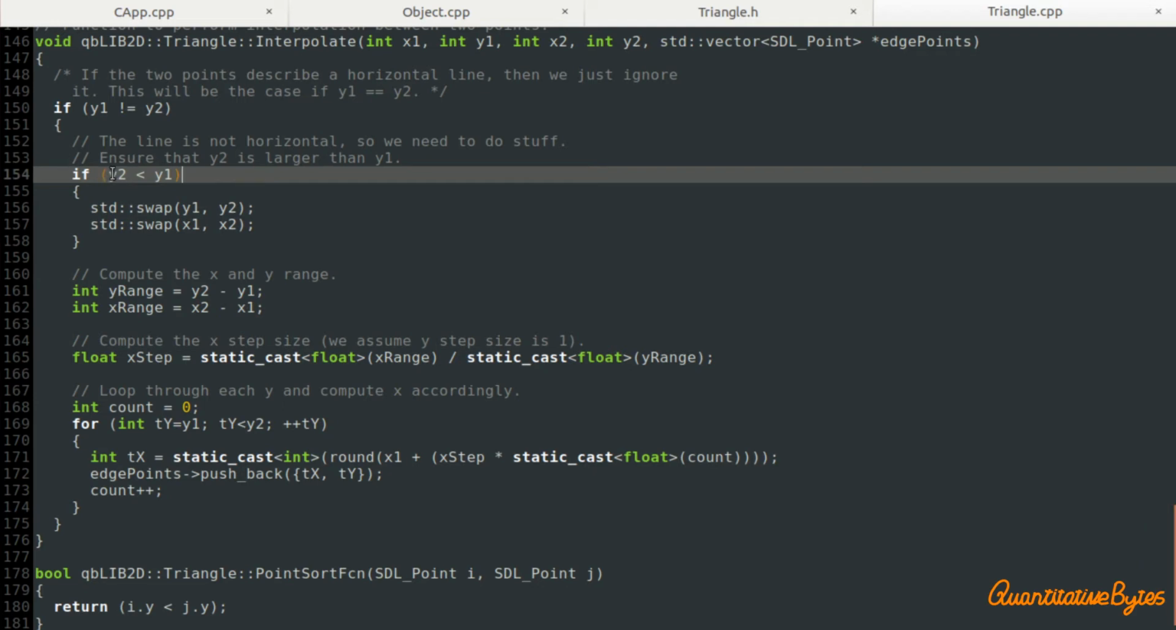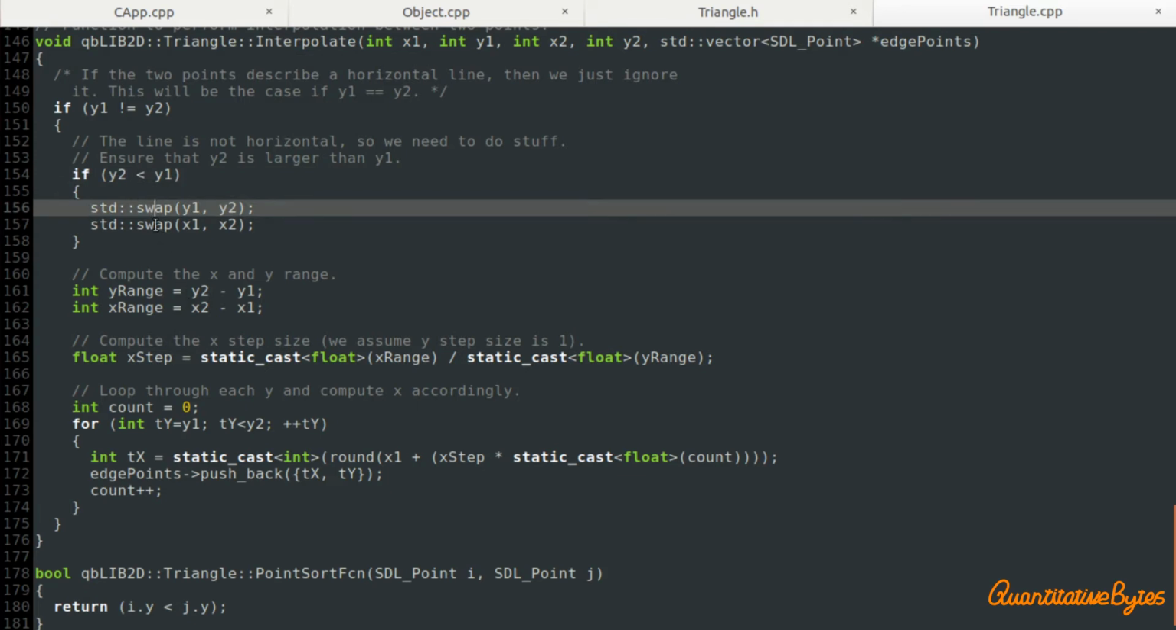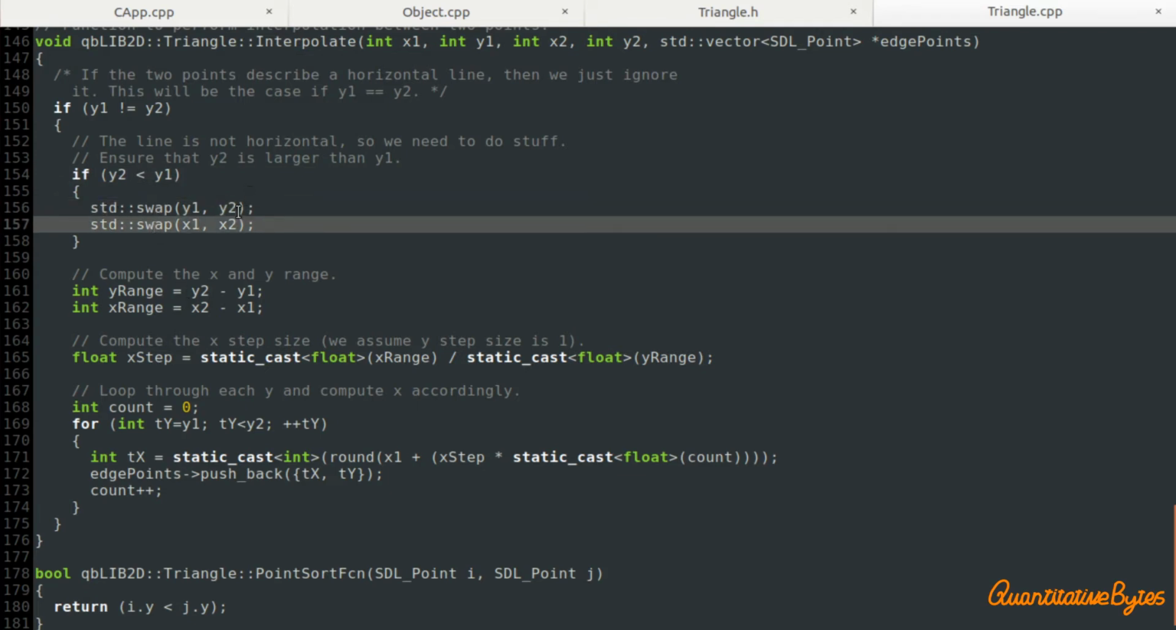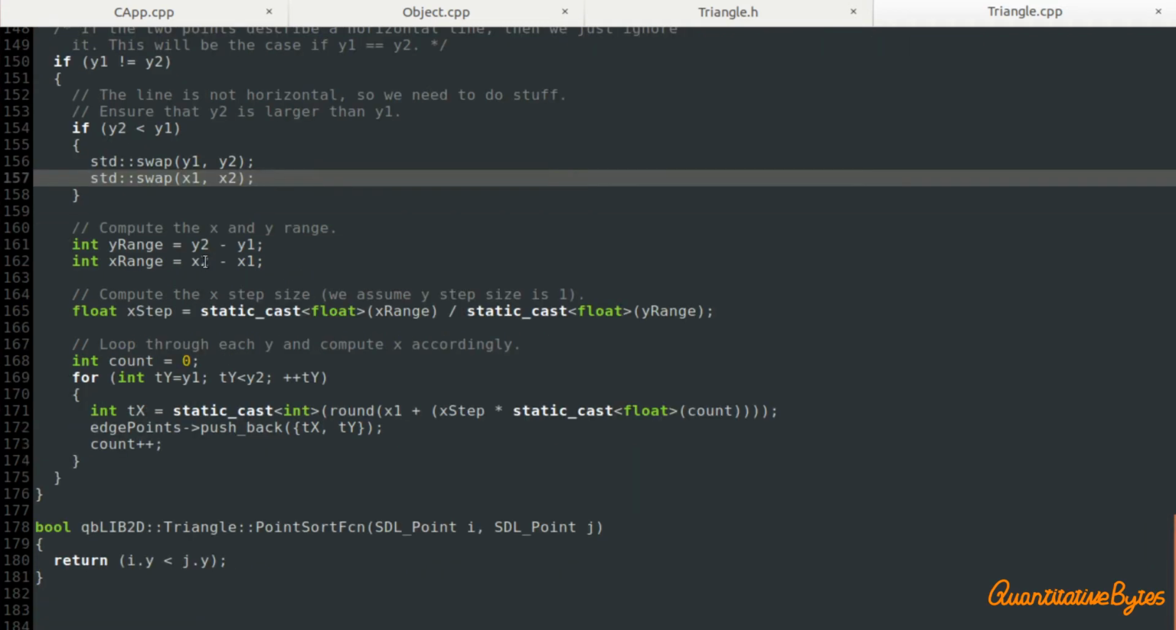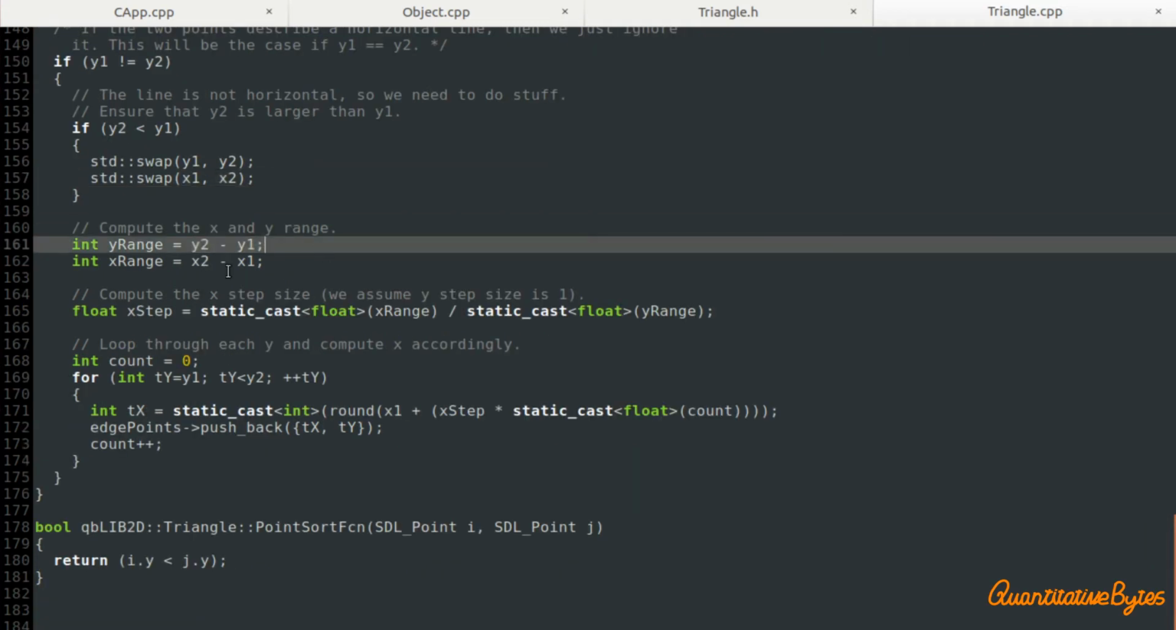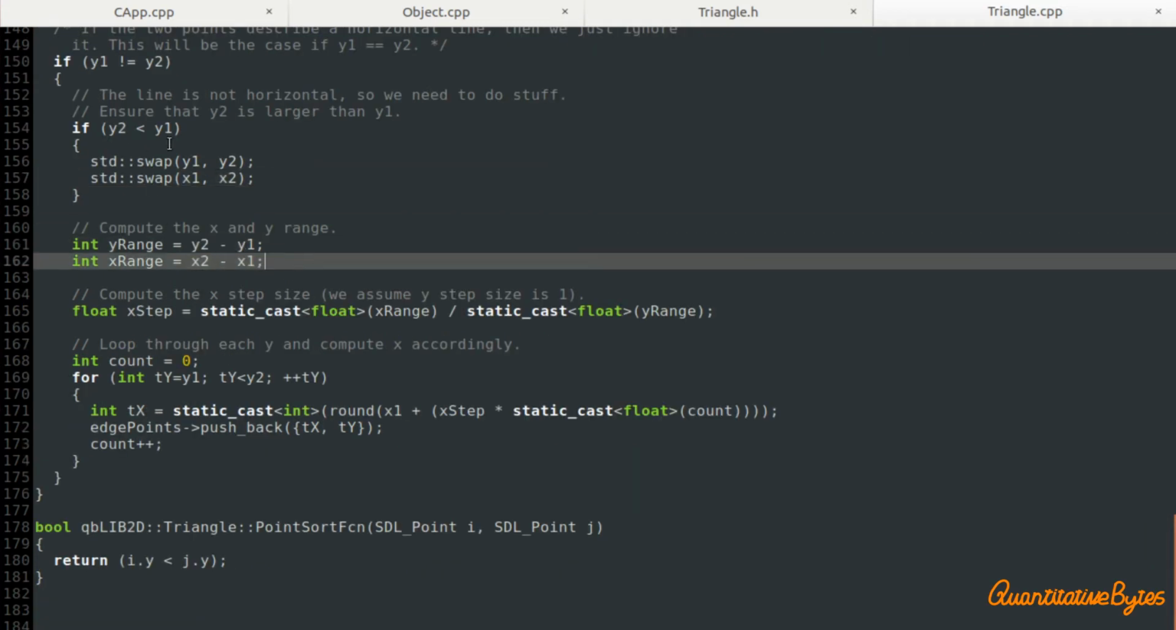So we very simply check that if y2 is less than y1, then we use the swap function from the standard library to simply swap y2 and y1 and also x2 and x1. Okay. That's fairly self-evident, I think. We then compute our x and y range. It's simply, of course, the difference between y2 and y1 and x2 and x1. Of course, we know now that y2 is going to be larger than y1. We haven't forced that for x, okay? So just because we swapped them here, there is no guarantee that x2 will be larger than x1, but that doesn't actually matter, okay?